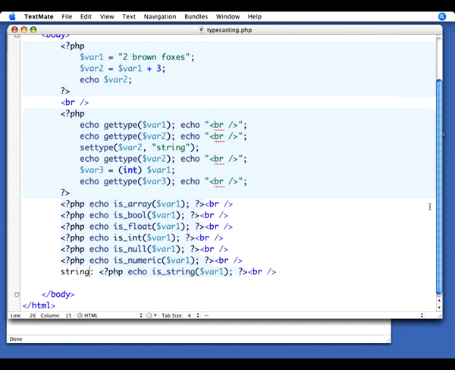Now that we understand all of the major types and we understand how to switch between the types, there's one last special kind of type that I want to talk about, which is going to be constants, before we move on and talk about control flow operators. So we'll cover constants in the very next movie.